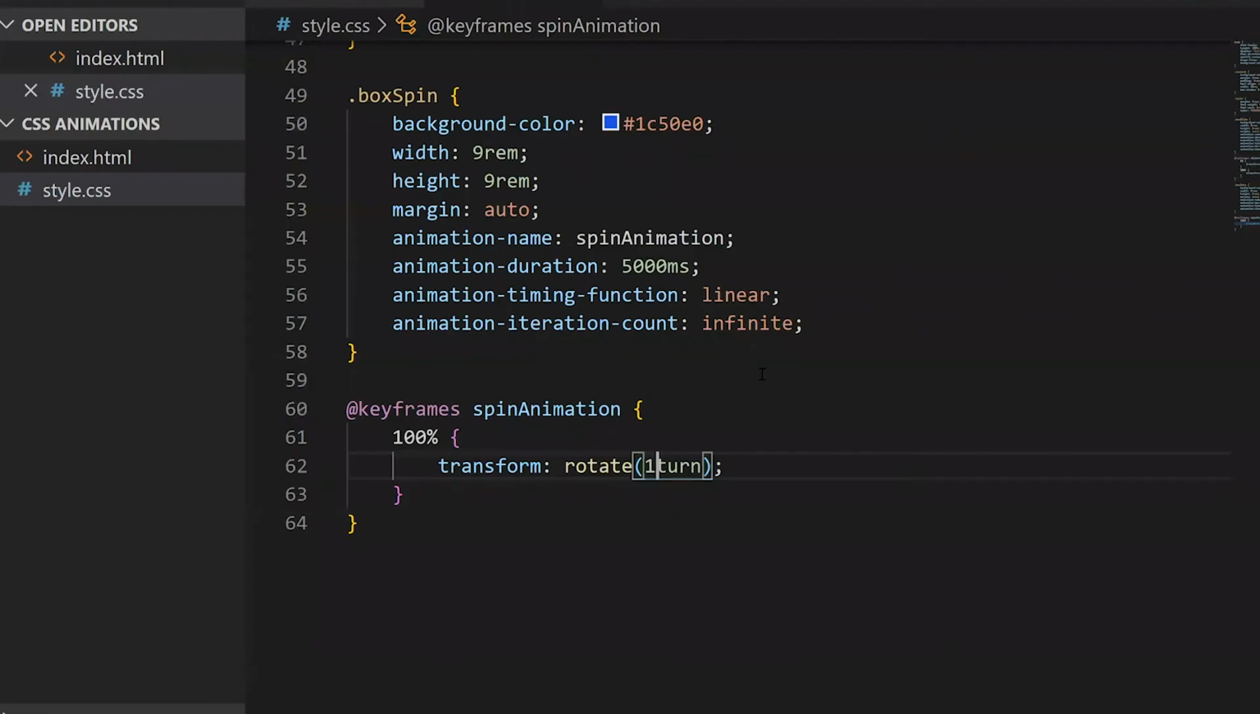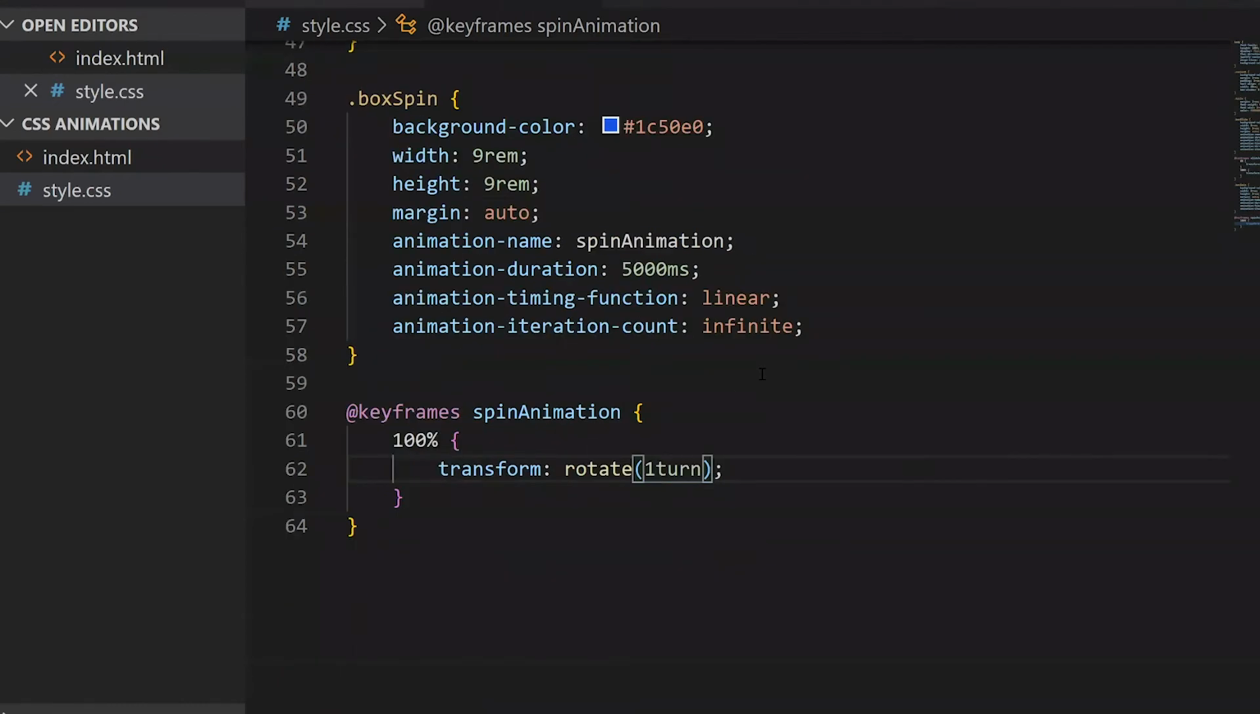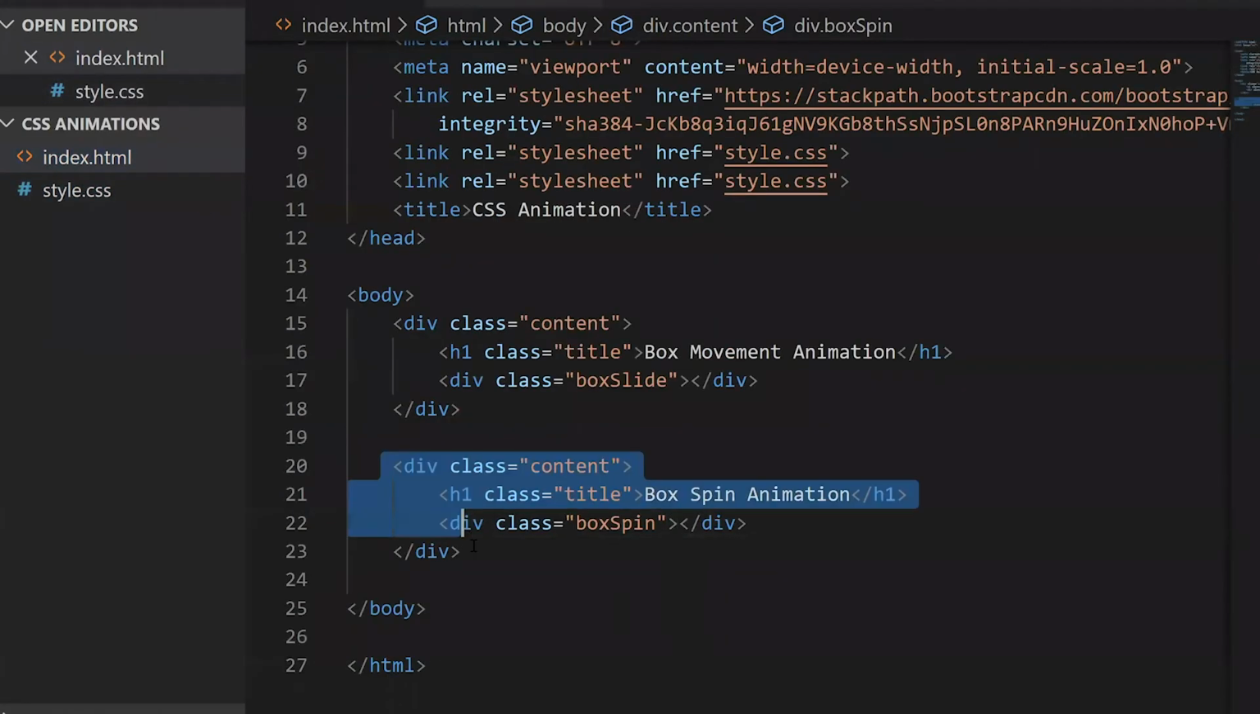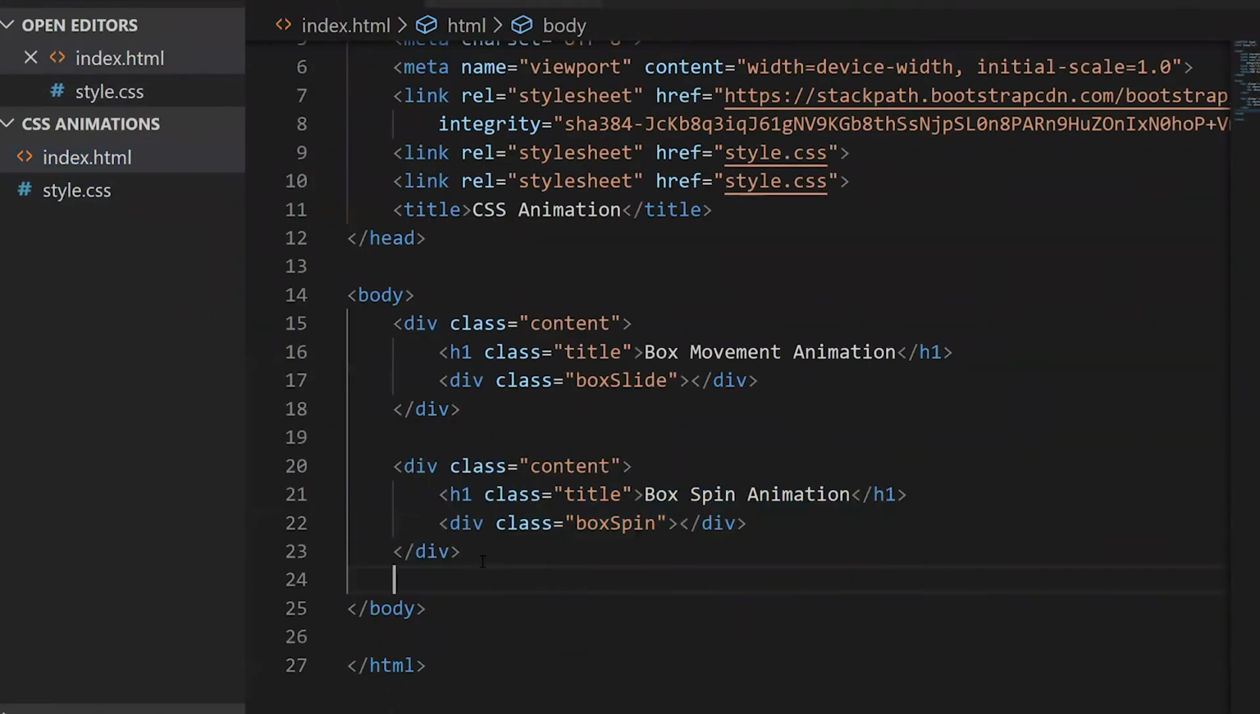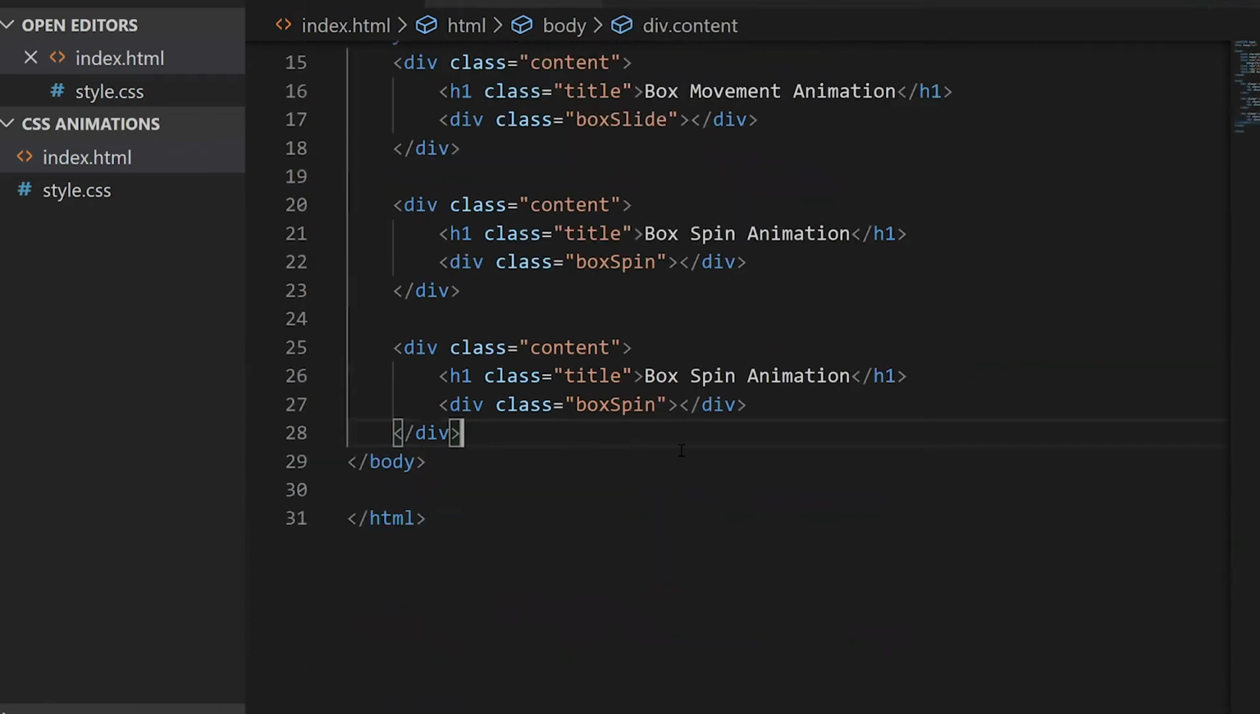Next, we will be changing the color of our shapes. So we're done with spinning the box. For this one, I'm going to create another copy of it again, and I'm going to change this to color change. Oops.